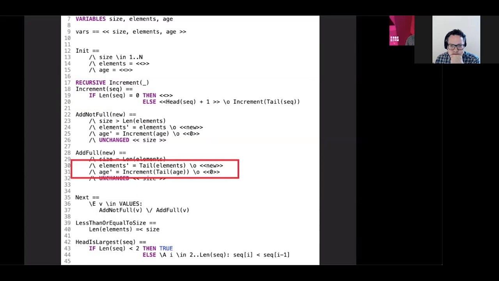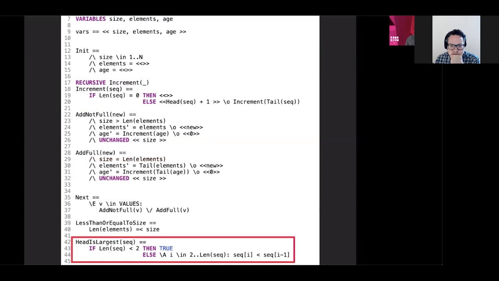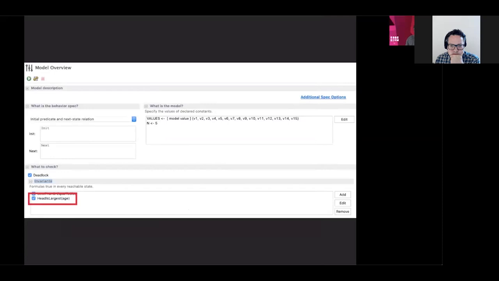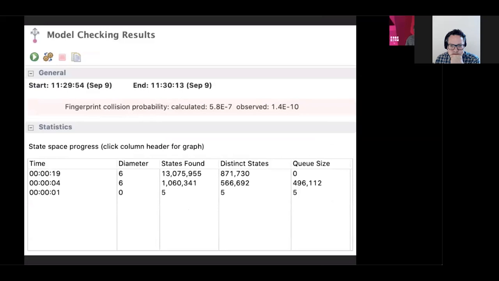For our invariant, any sequence of one length is by definition already ordered. For larger sequences, we state that for all values I in the length of our sequence, as we progress through our sequence, the ages get progressively smaller. When we run this model with our new invariant, we see that it also passes, though taking a bit more time.